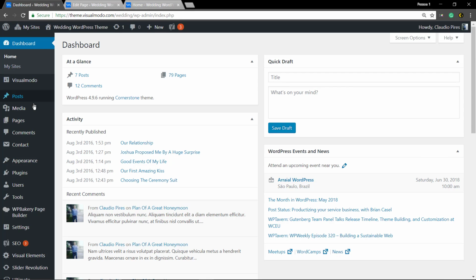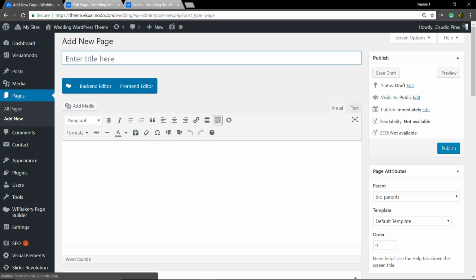Go to your WordPress dashboard page, add new, and using your page builder backend or frontend, find out the element called countdown.